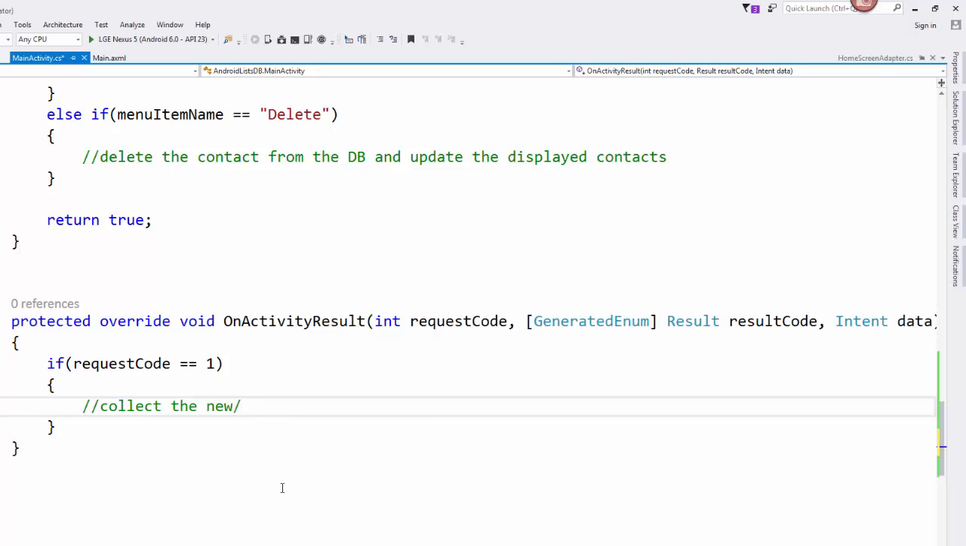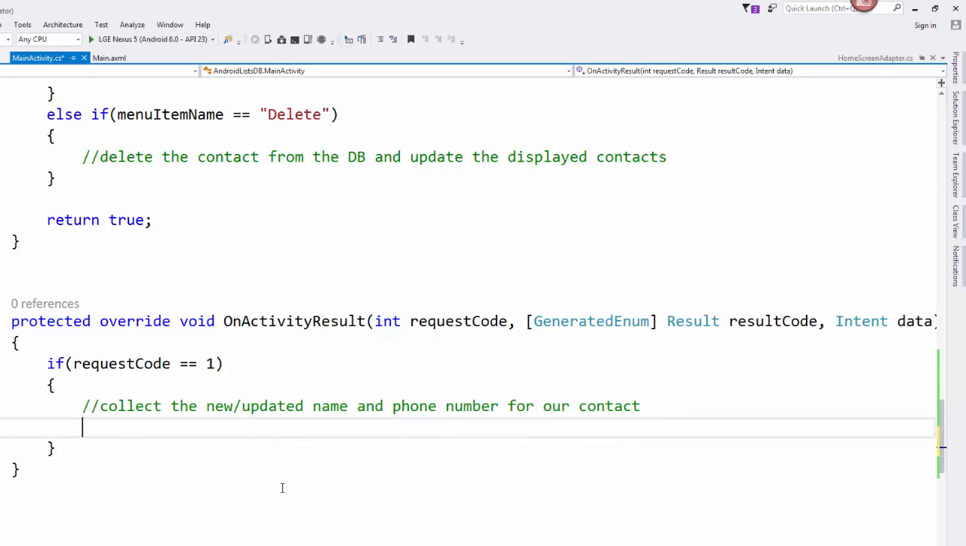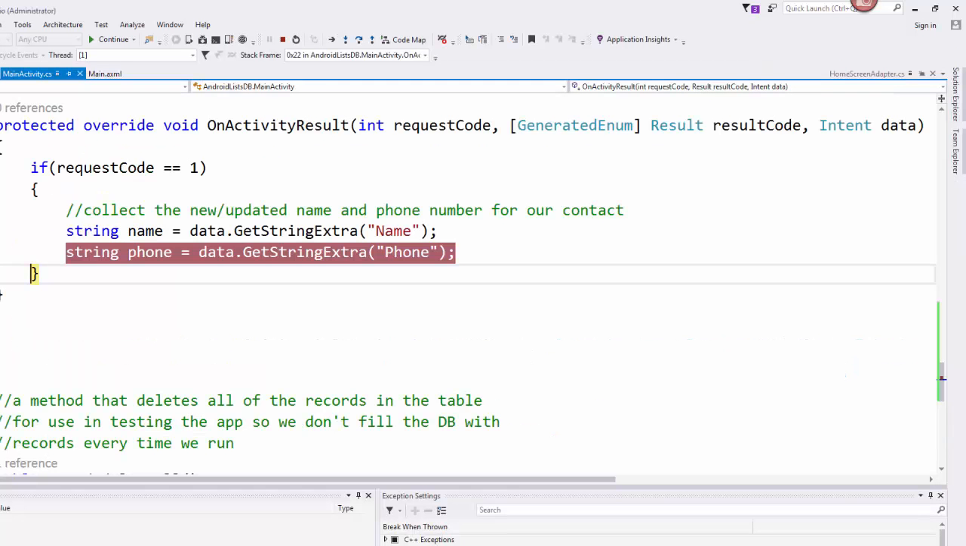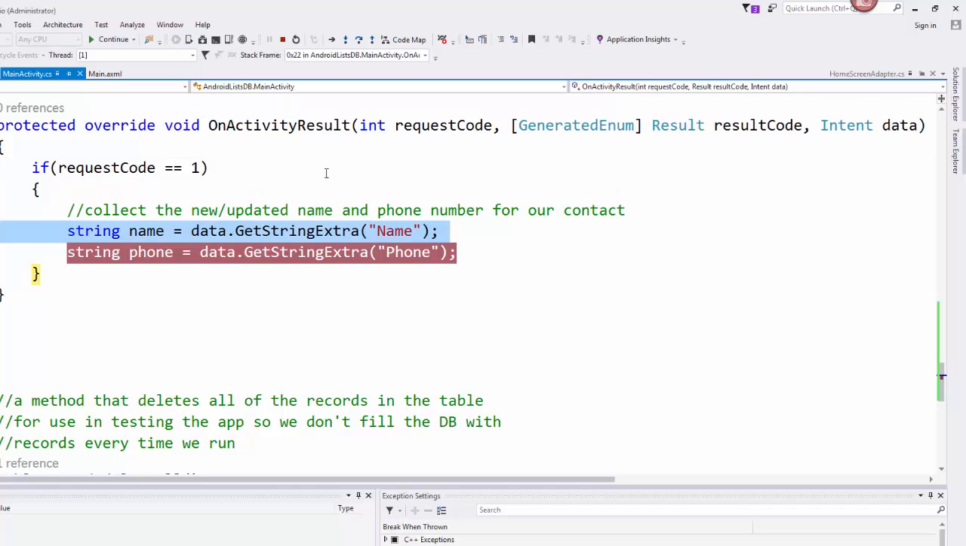to collect the new or updated name and phone number for our contact, and then we need to update that data for our contact. So I went ahead and put those 2 lines in here and ran it in debug so that you could double check. So if request code equals 1, I clicked on Debbie in our contact list and then just hit submit on our ContactEdit activity.